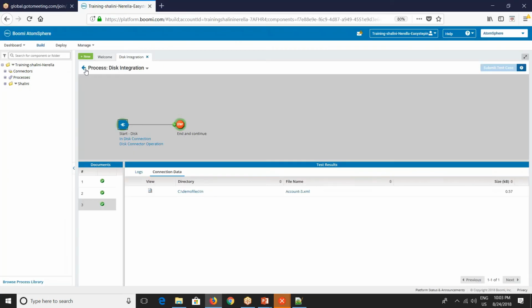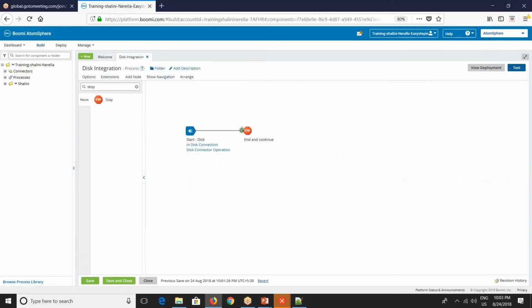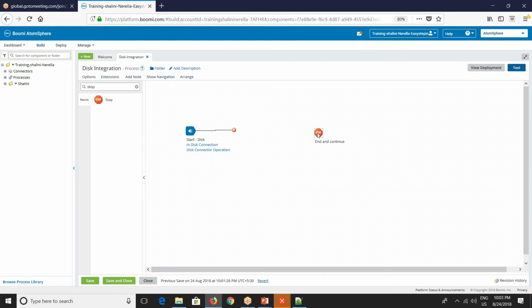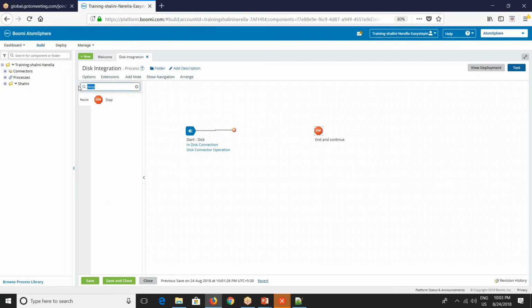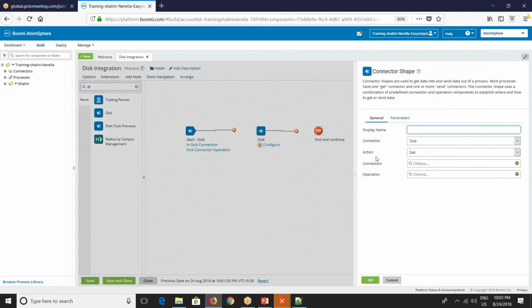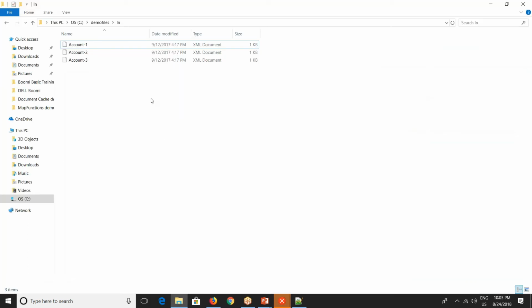Right? Now we have seen how to pull the data, and now I'll need to send the data to the out folder, right? So again, I'll use this connector over here, and this time the action is going to be a send action, right? And connection, I will.